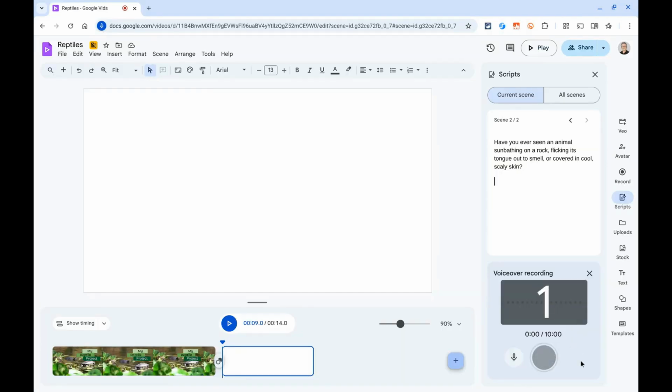3, 2, 1. Have you ever seen an animal sunbathing on a rock, flicking its tongue out to smell, or covered in cool, scaly skin?